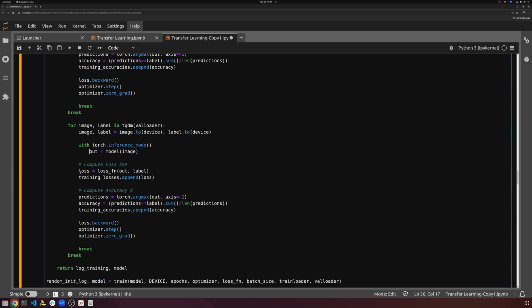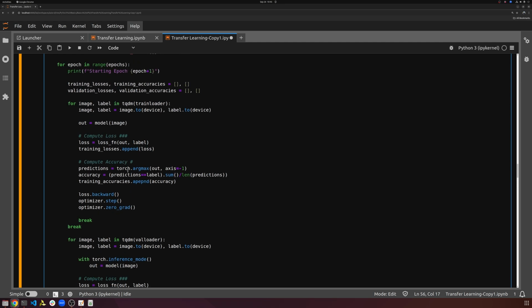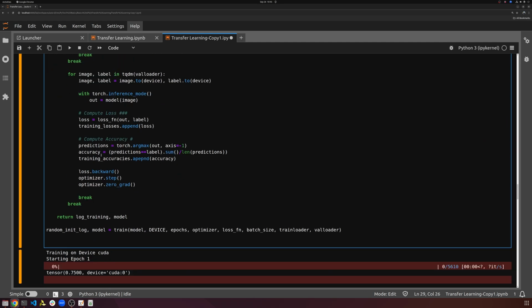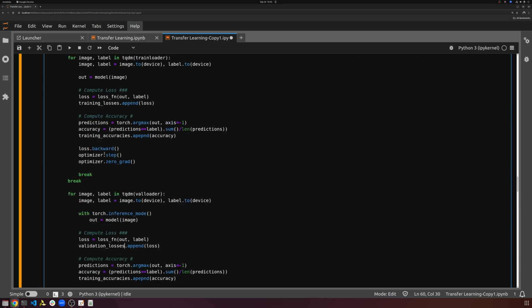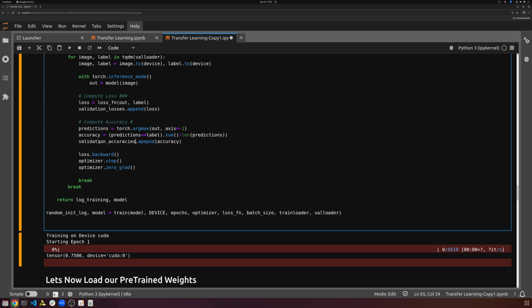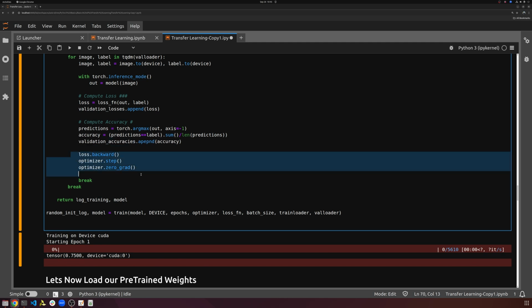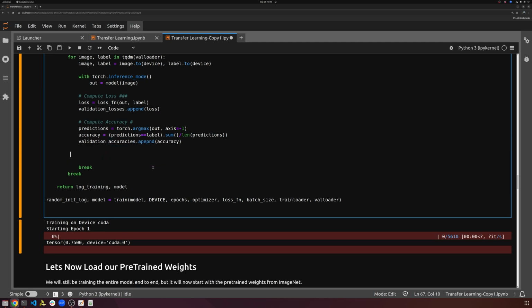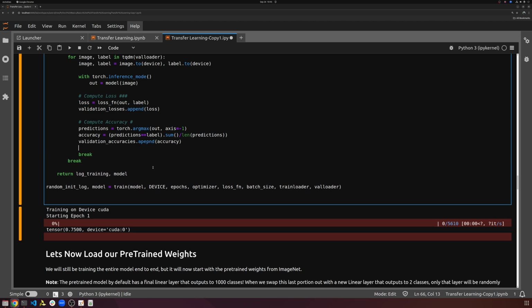That's going to be here for this specific one, and we're going to store it inside the validation losses this time. Similarly, we'll compute the accuracy. We're going to store that inside the validation accuracies. And obviously there's no optimizing happening, so we can delete all that.